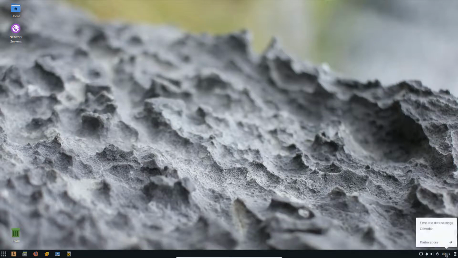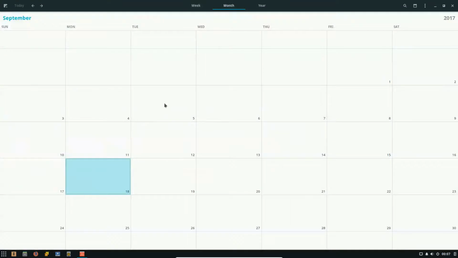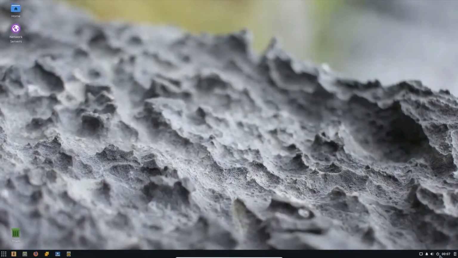So, I forgot here, time and date settings, calendar. Oh, nice. Full screen calendar, excellent. Preferences, show date, show seconds, very good.